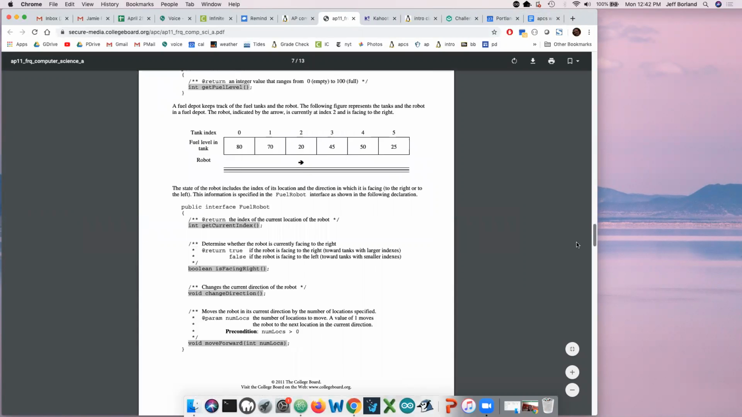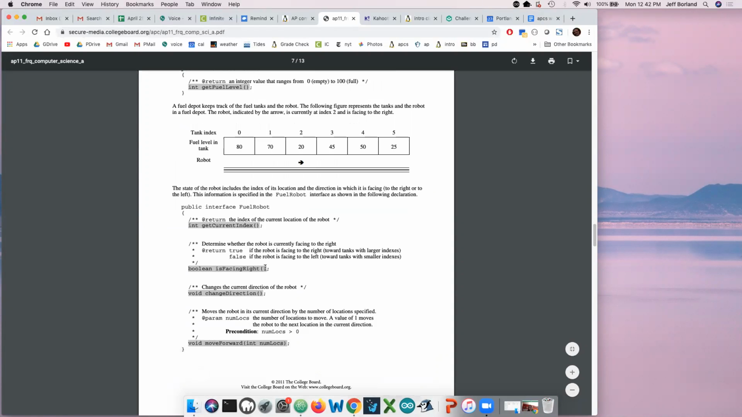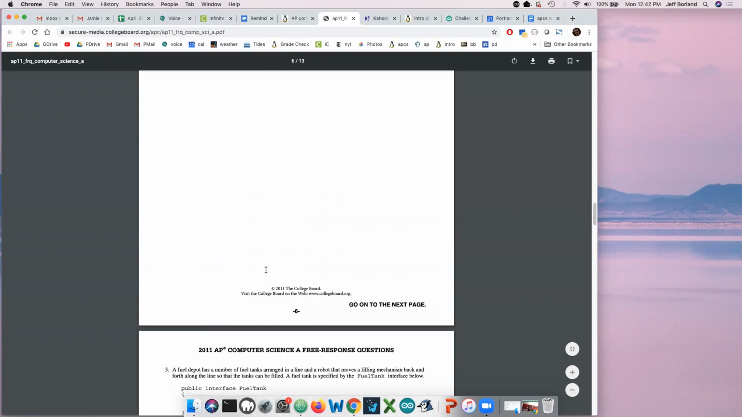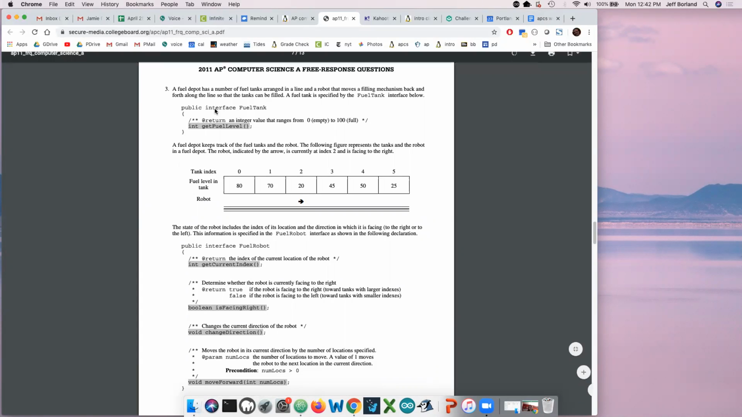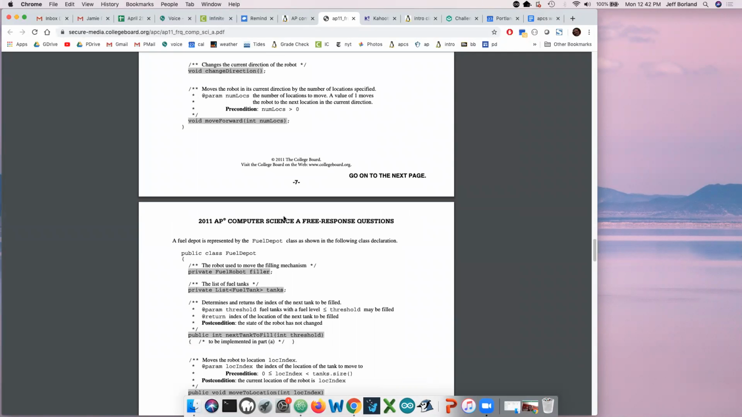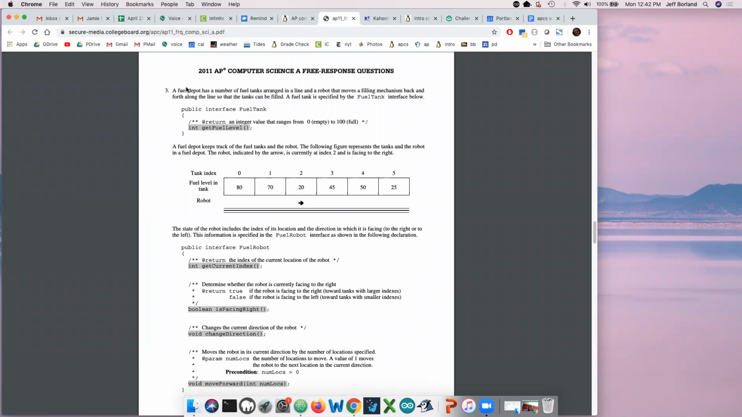All right, here it is, fuel filler. And you're not going to see something exactly like this because it has this word interface. Don't worry about that. So just pretend like it says class here. Oh, is this going to be too confusing? Let me see. No, it's just like class.